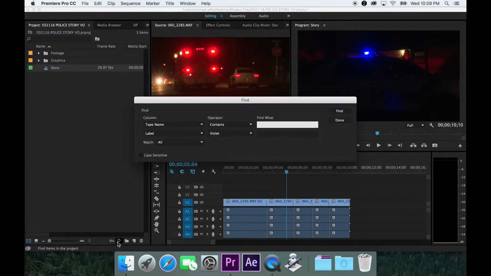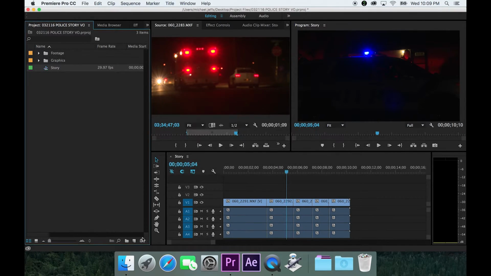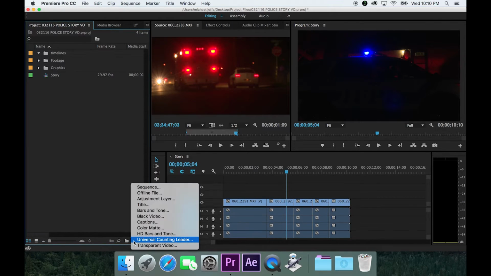I've got my find command. Lets me find items that may be in my bin if I've got lots of complex sequences. Next to that, I've got my create new bin icon. This lets me create a new bin or a new folder that I can then label timelines. Next to that is our create new item. If I click on that, I'll get a box that lets me create new sequence, offline file, bars and tone, lots of different options of creating some new elements that I may need.